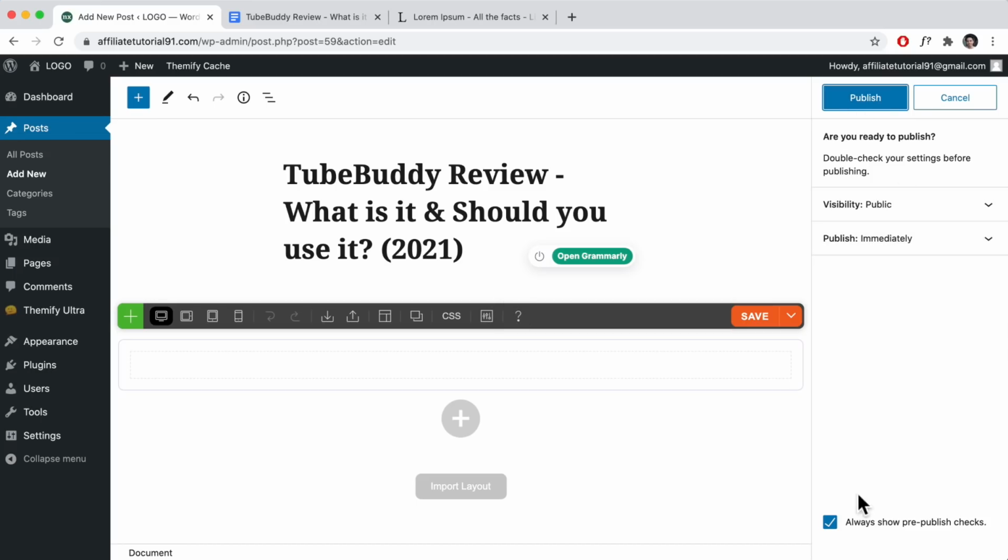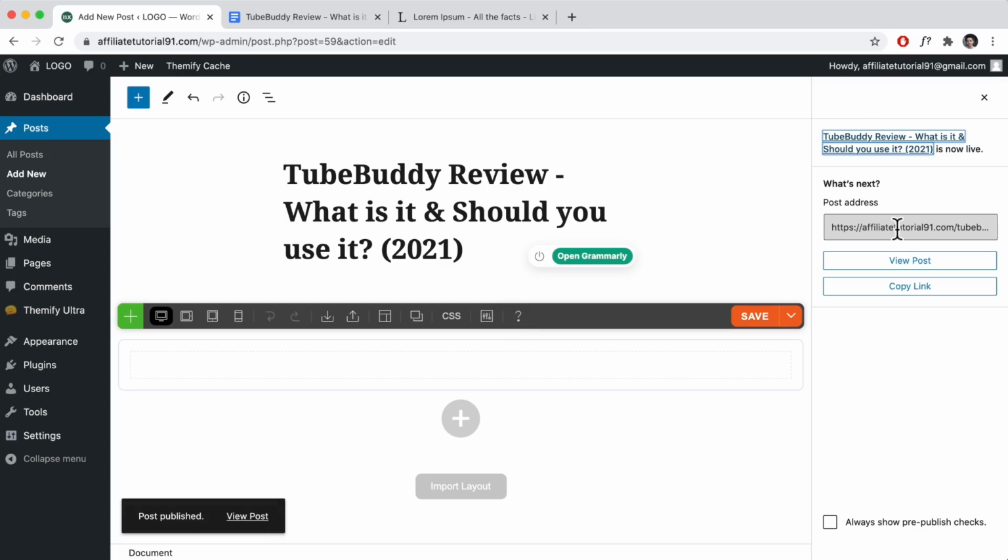And then we can also select this if you don't want to click on publish twice. So you can deselect it, and then every time you click on publish, it's published. Over here, we can check our URL. Is this the URL that you want?